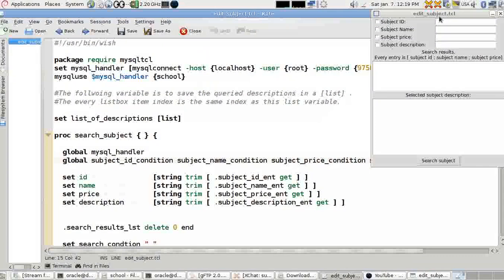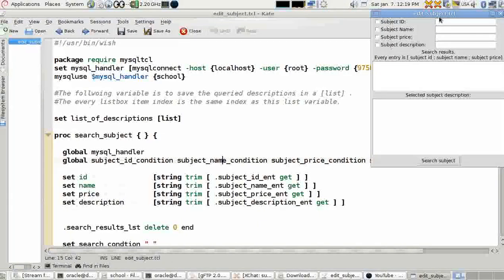Okay, this is lesson 6 in TCL/TK over MySQL. We are proceeding with explaining our project in school management software, or application. So it's a database front end anyway. Last time we were talking about adding new subjects to the school.